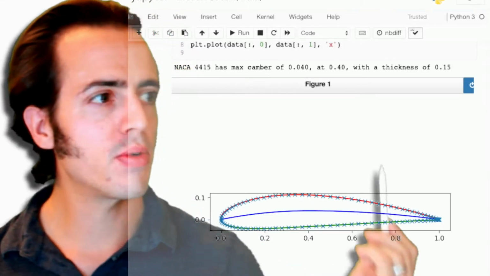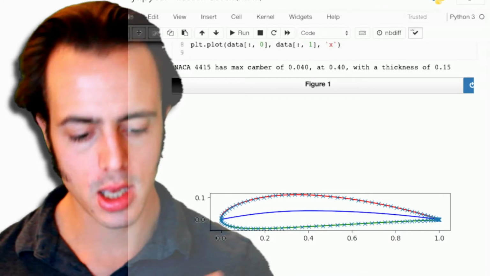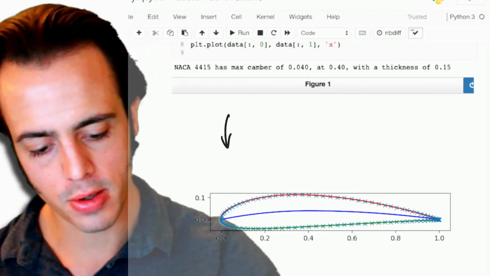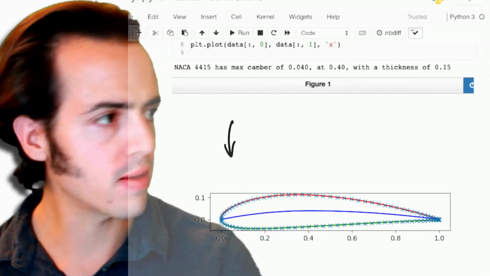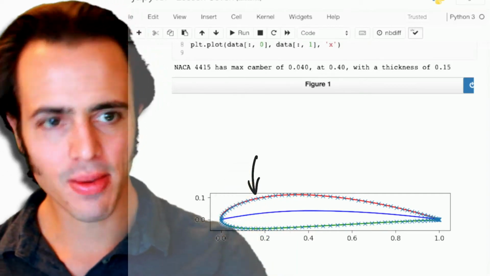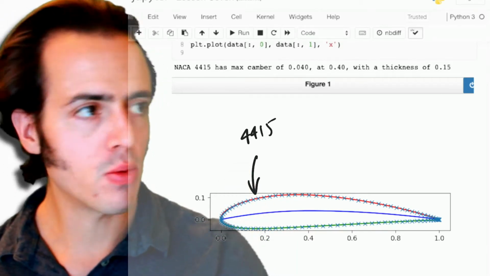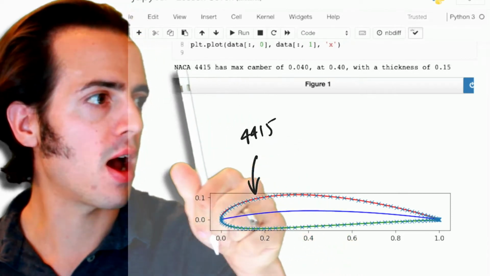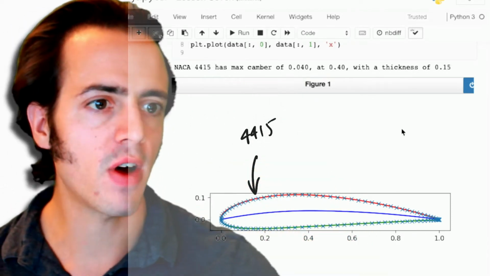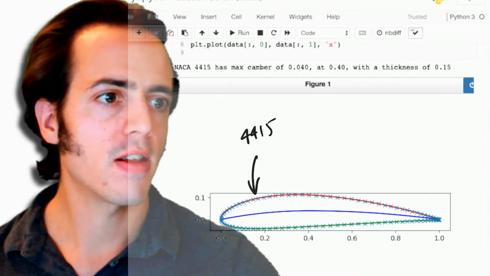Hi guys, so we produced this script last week that helped us to plot different aerofoils. This one here is the NACA 4415, which we can see because the script has produced the NACA 4415. Let's go back up to the very top of this script and have a look.